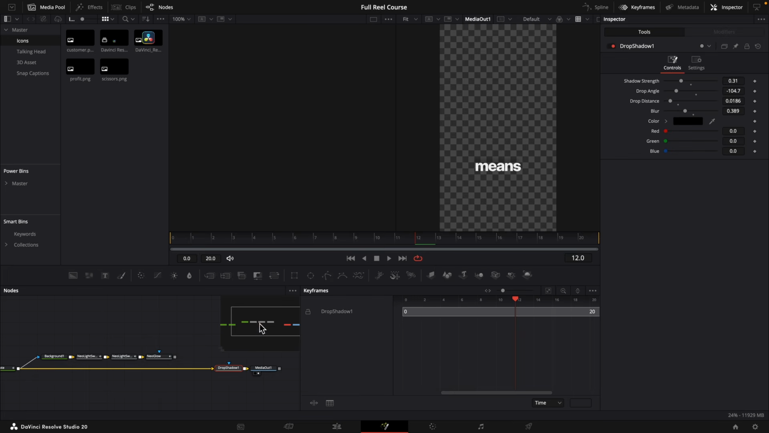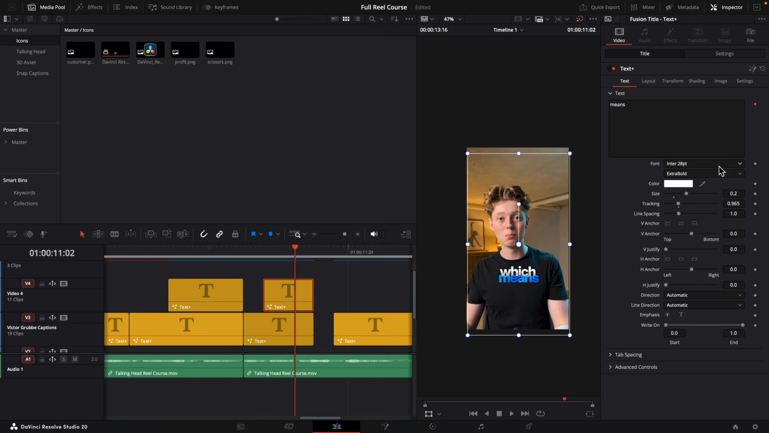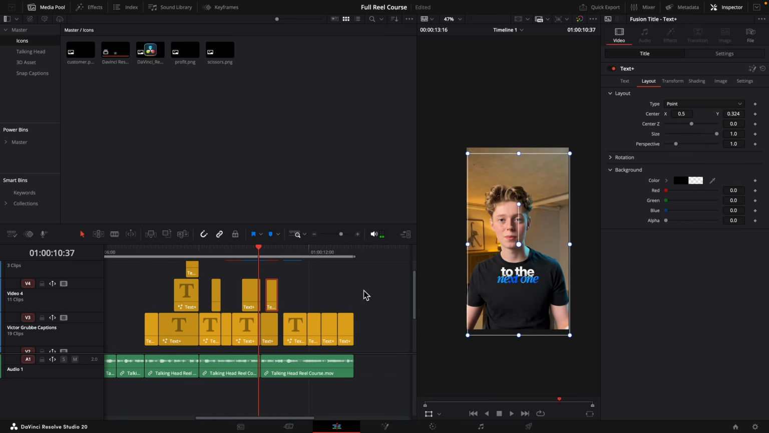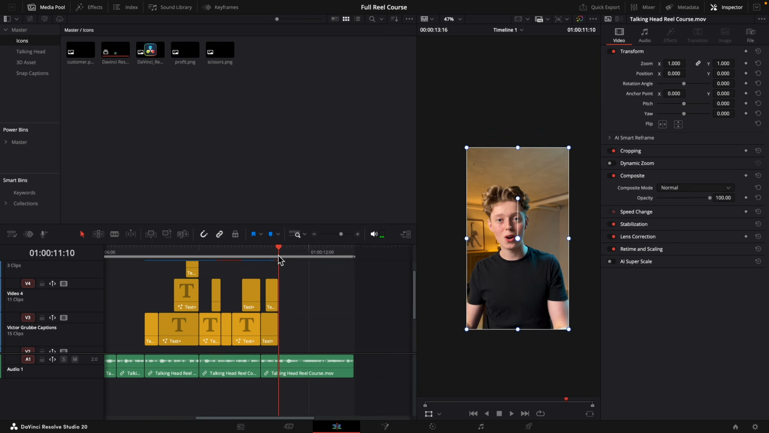jump into the Fusion page of it and make it the blue version with the light sweep, just drag it over like this and de-enable the glow. And I'll just make this one Apple Garamond and then make it bold italic and maybe size it up a little bit more like this. This looks really good. And for the whole last part, we'll just delete all of these captions from where it says more clients, more edits and more income, because we're going to be doing an on-screen animation for this part.